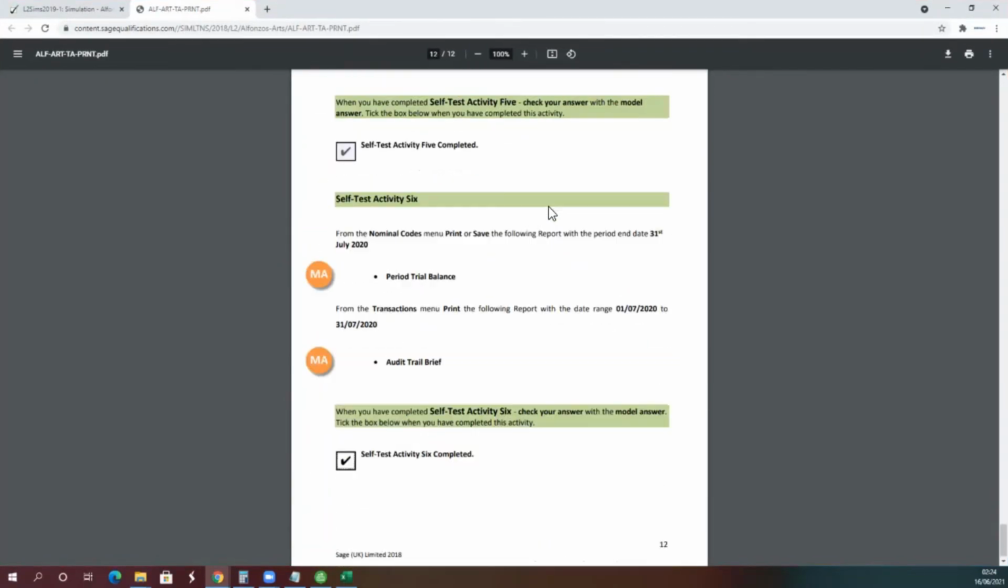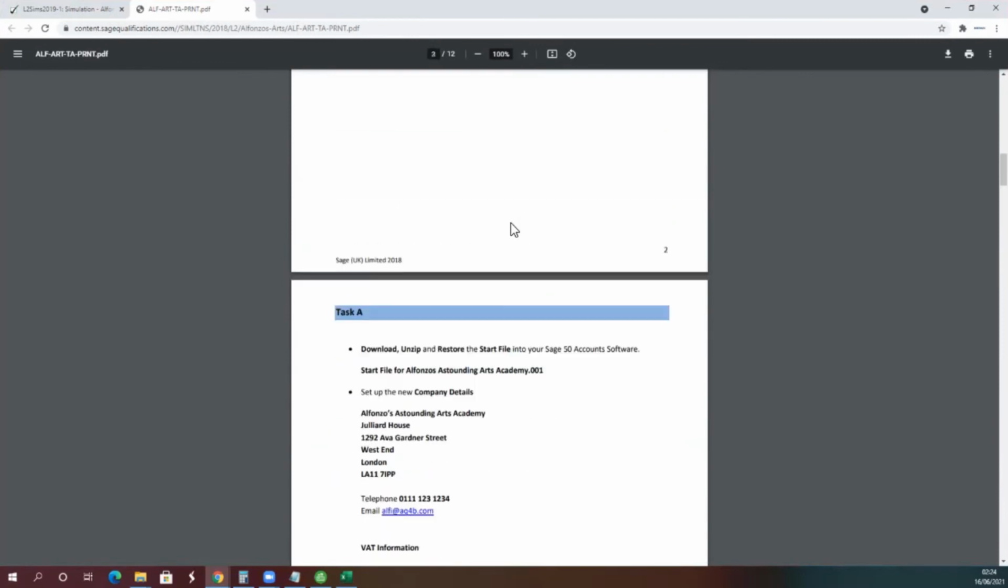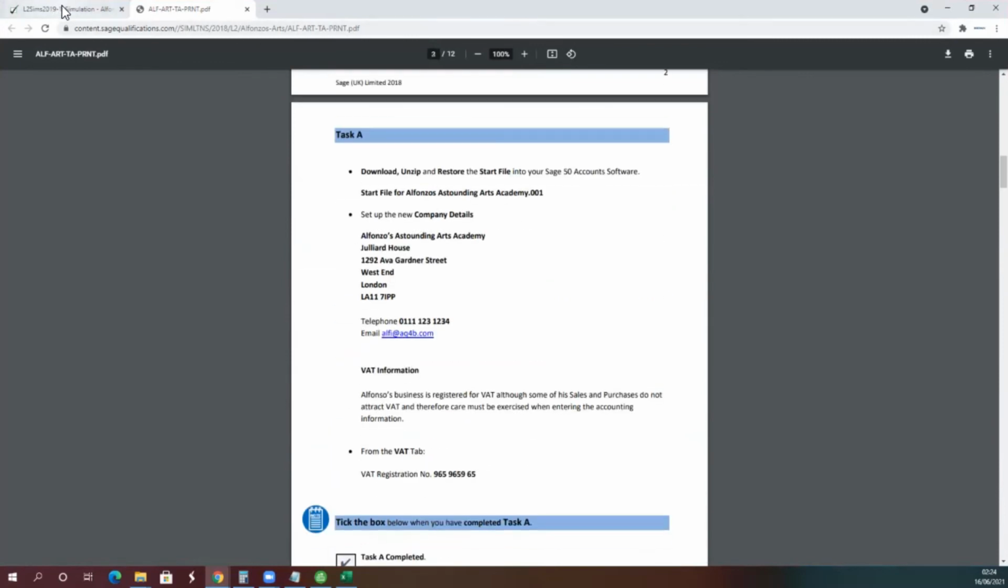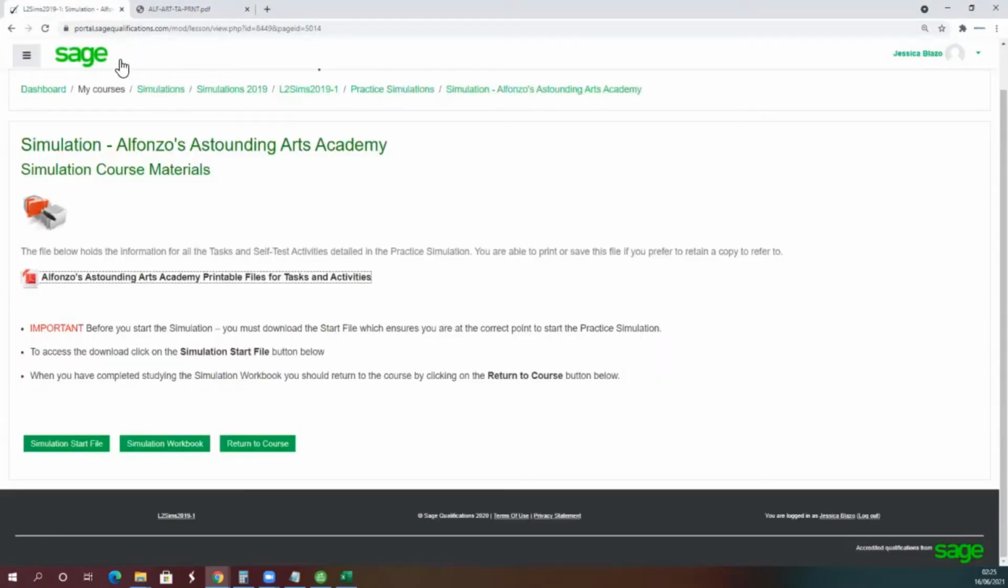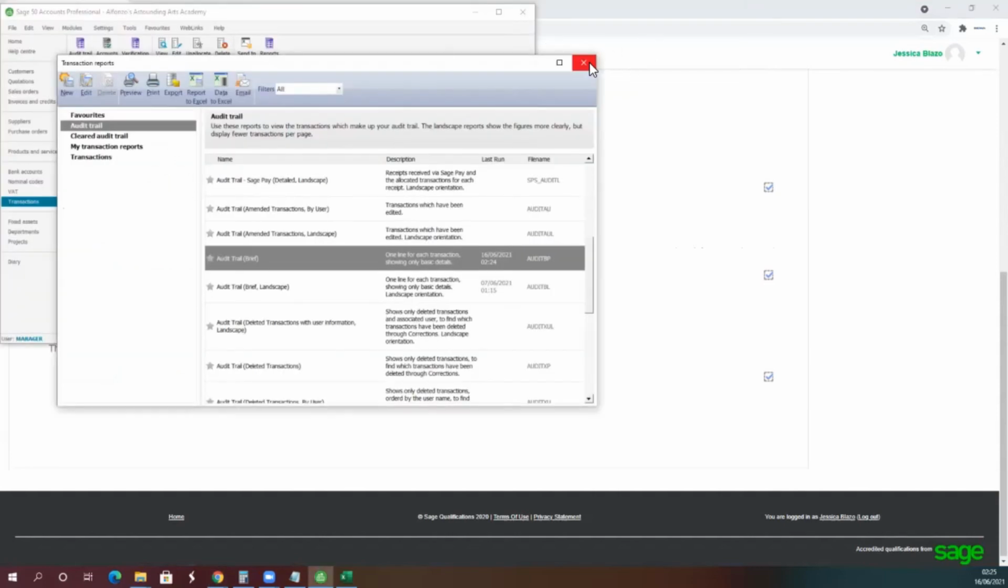So finished. So basically for this practice paper, mostly it focuses on creating, you'll see it here, simple batch entry, sales receipts, and purchase payment.